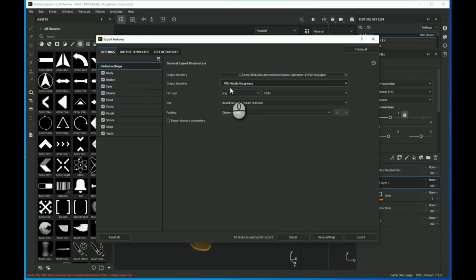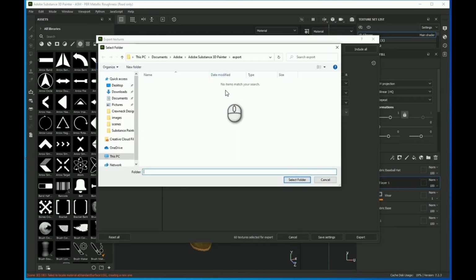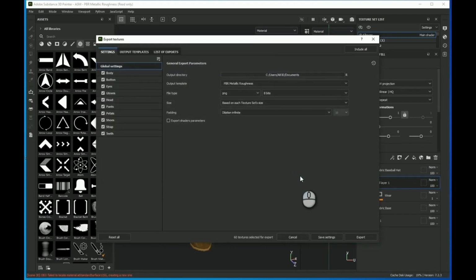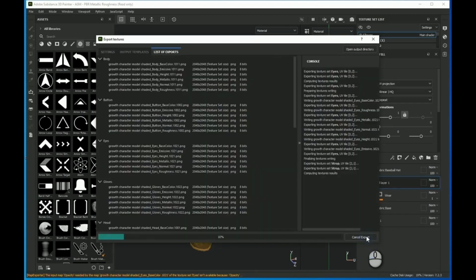I can choose the output template here. I'm going to keep it where it is, where it says PBR metallic roughness. I am then going to press here to choose where the textures will be exported to. So after you choose where you want the textures to be exported to, you press select folder, and then you press export.